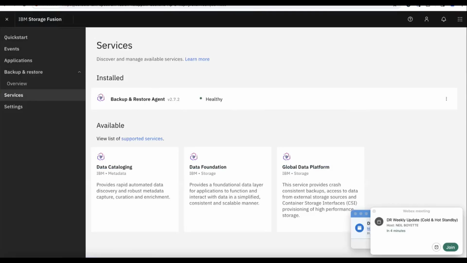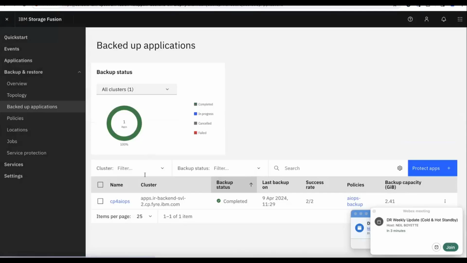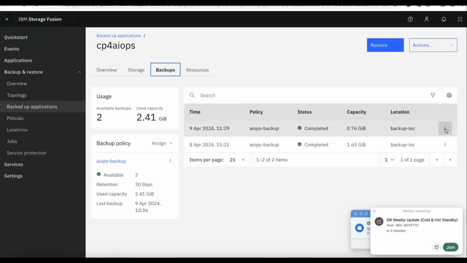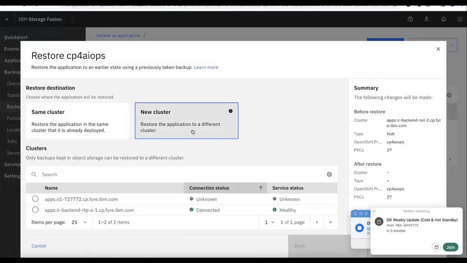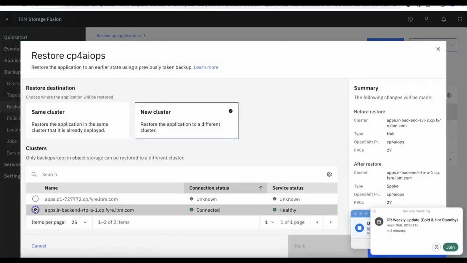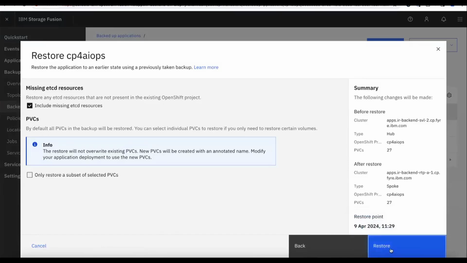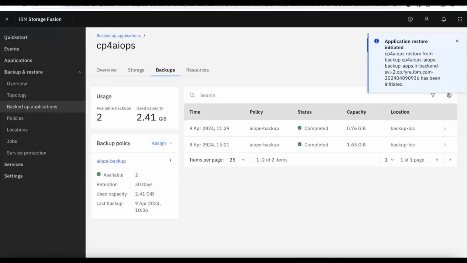Once that is done, the user can restore the application. To restore the application, the user goes to the backed up application, chooses the backups it has, clicks on the latest backup and clicks on restore. When the user clicks on restore, since it's a new cluster, it asks which hub it needs to be backed up from. So I'll choose this backup, click here, and click restore, and it will restore the application on that cluster. This is how backup and restore works.